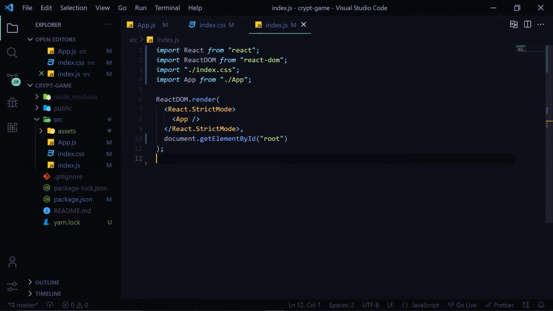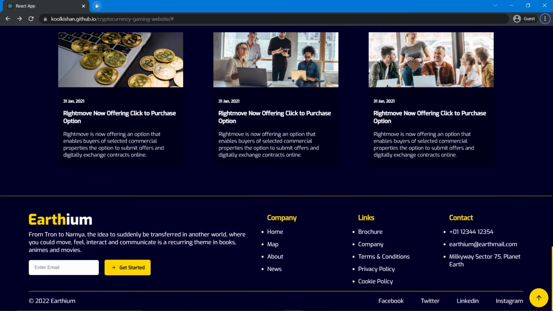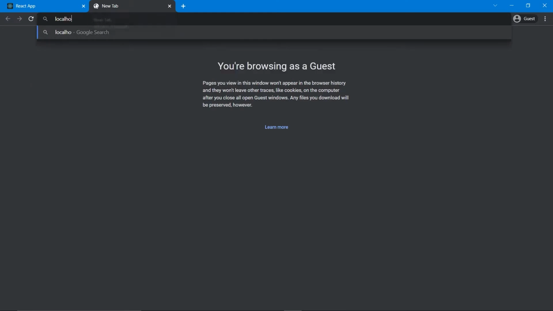It should open a new window in the browser. Wait for a few minutes. Okay, we don't need this. We'll start it manually. We'll type localhost:3000. Okay, so our application has been successfully set up.